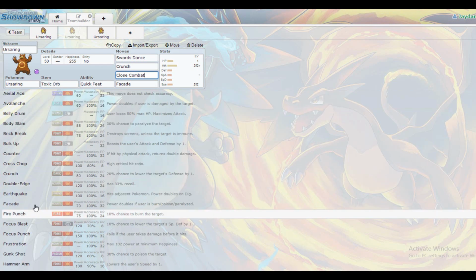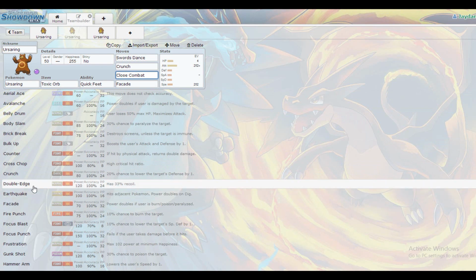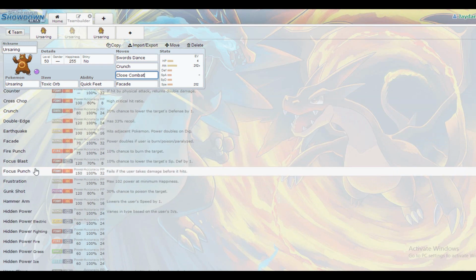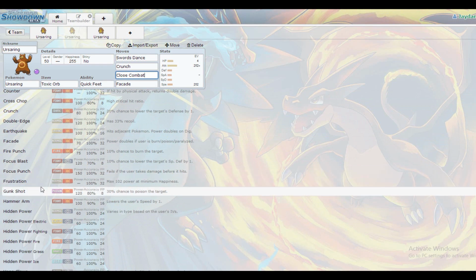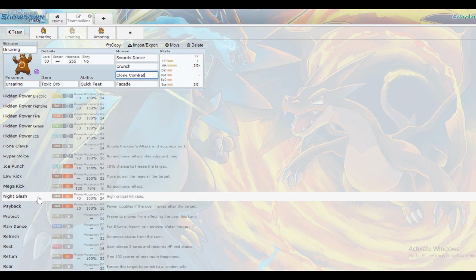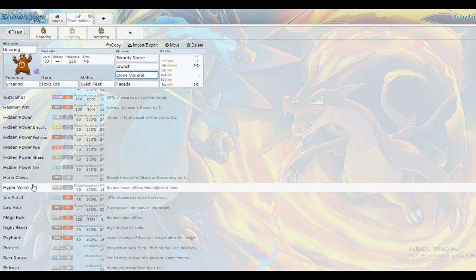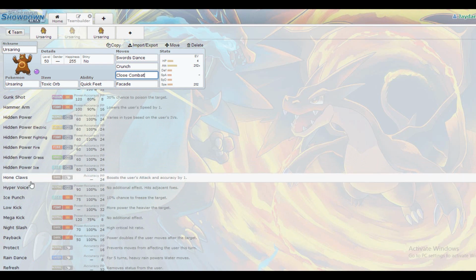There's also Double-Edge. You could run that. And Ursaring can also learn Cross Chop. So either way, there's many ways to run Ursaring. And he also gets Gunk Shot if you're worried about fairies. So you're going to be doing good with this Ursaring. And then it also gets Howl Claws, which increases your attack and accuracy. Instead of Swords Dance, you could run that, if you're wanting to run Gunk Shot and Cross Chop.